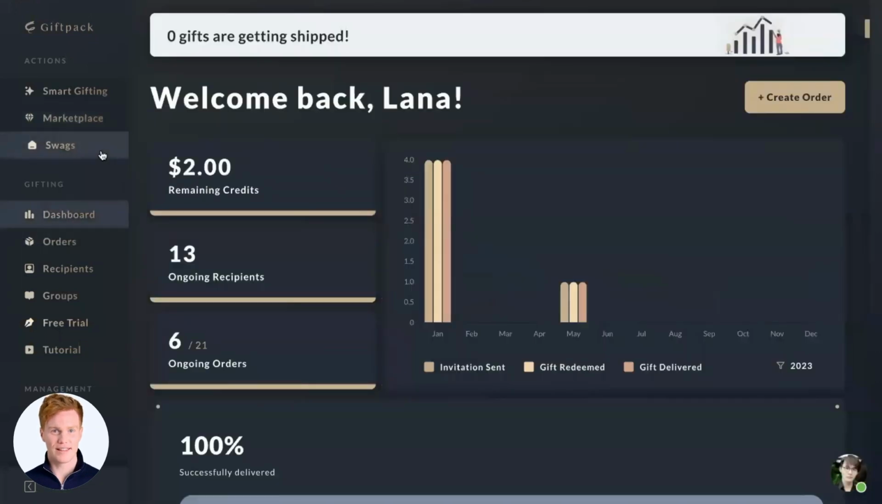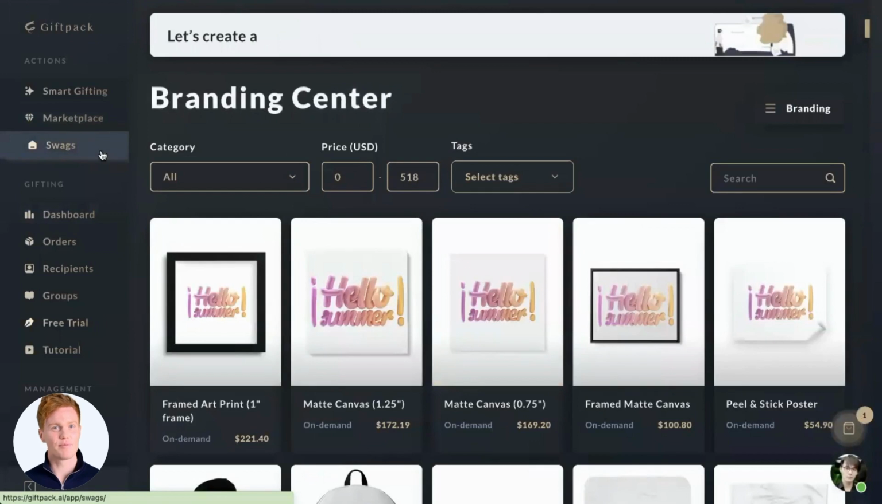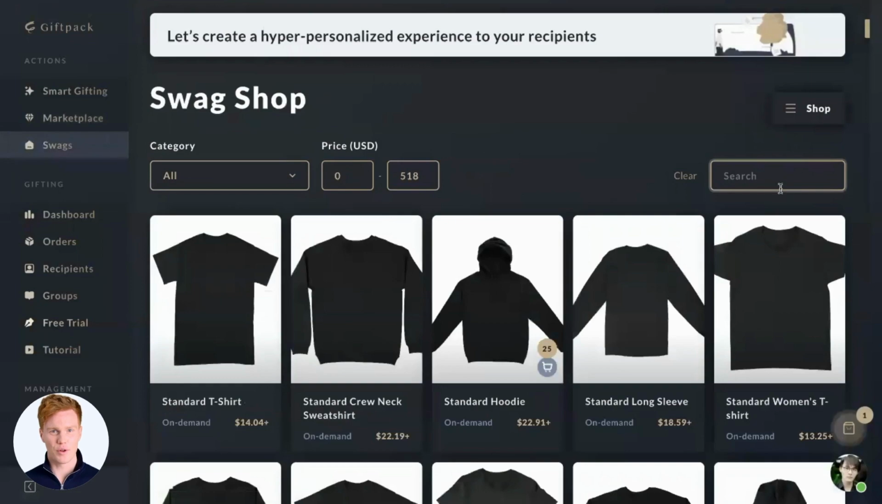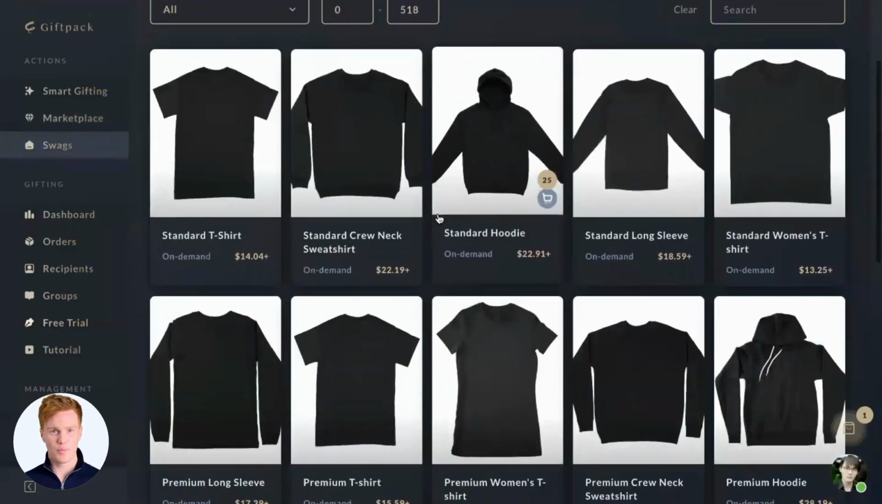Second is the Swags campaign. It is the perfect option for you if you want to add your company's logo, motto, or designs to the items. Go to the Swags tab. Select the Shop section. Here, you can browse items we have available for the swag campaigns.